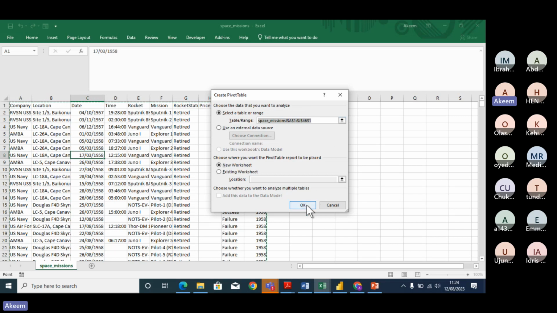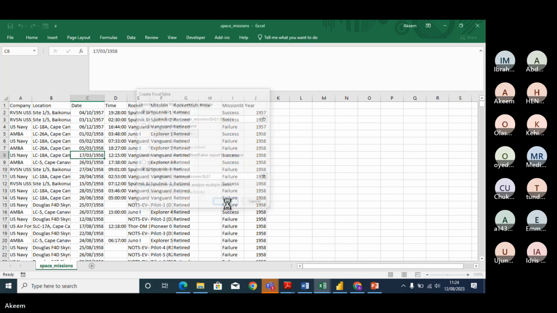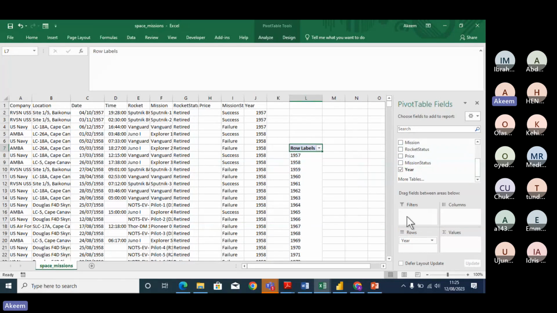Okay, I think the range is correct. We want it to be on an existing worksheet. Let's put it on this cell here and hit OK. So it said we should drag year into what? Into the row. Let's drag year into the row and drag our mission status into the value. So you can see the status.